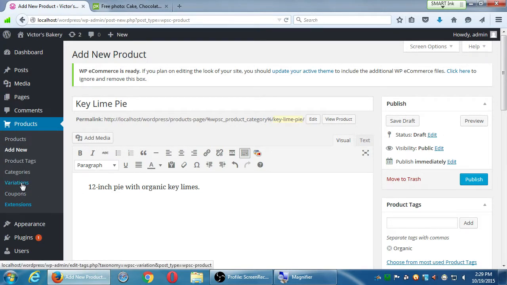I'm not seeing the product tags on the website. Product tags is not visible? I've seen the tags, but I'm not seeing the product tags. Well, you've added a new post now. Because that was a post instead of a product. Oh, okay.